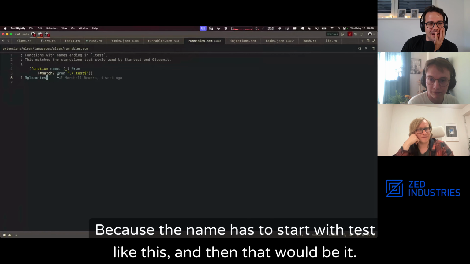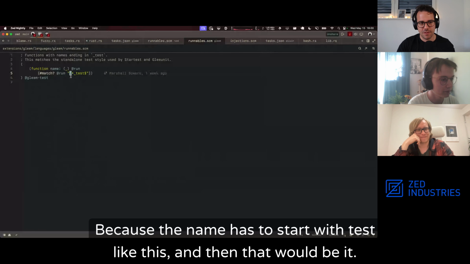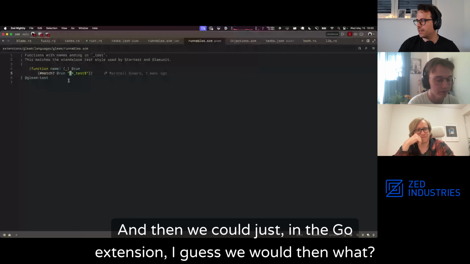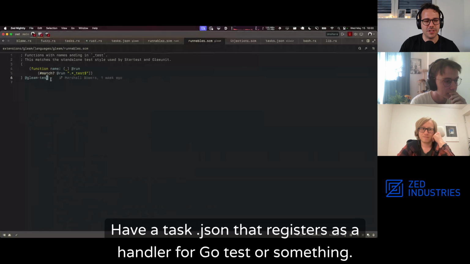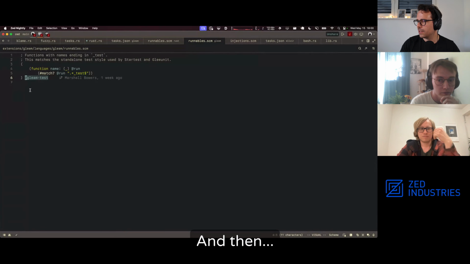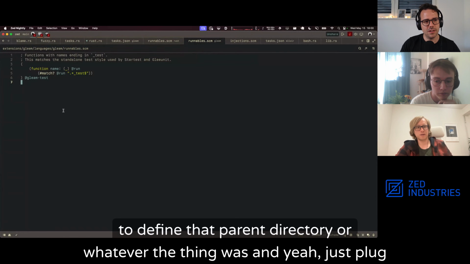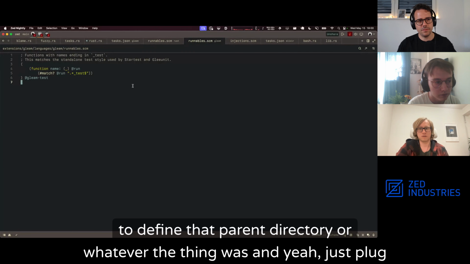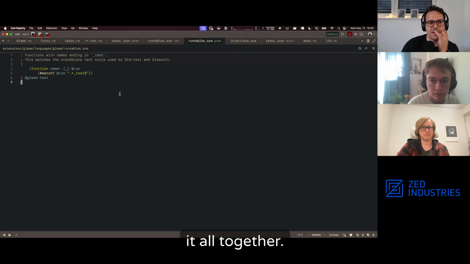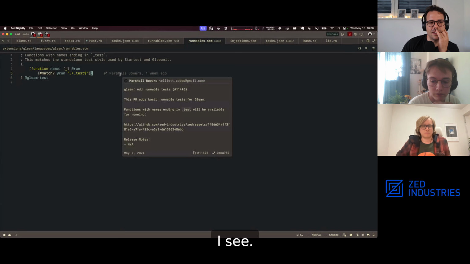Because the name has to start with test like this, and then that would be it. And then in the Go extension, I guess we would have a tasks.json that registers a handler for Go test or something, and then you have to define that parent directory or whatever the thing was, and just plug it all together. I see.